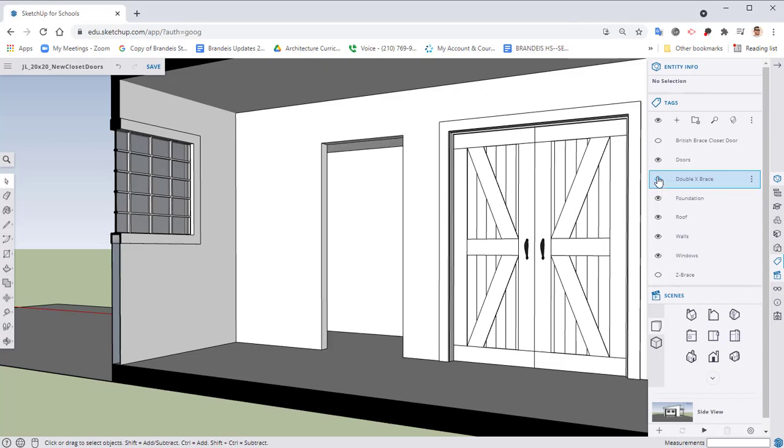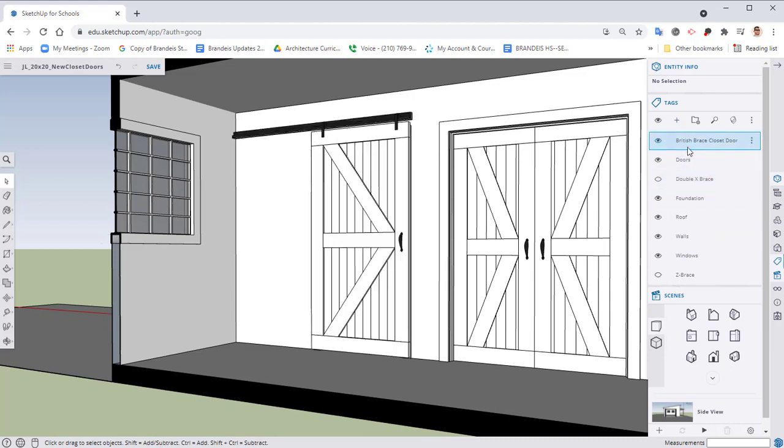And so that's the first step that we want to do: make sure that all of our closet doors, any kind of additional designs, are in new tags. This is how you're going to work, especially with interior design or multiple designs. You want to have all your different designs as different tags so that you can quickly and easily switch them on and off using your tags panel.